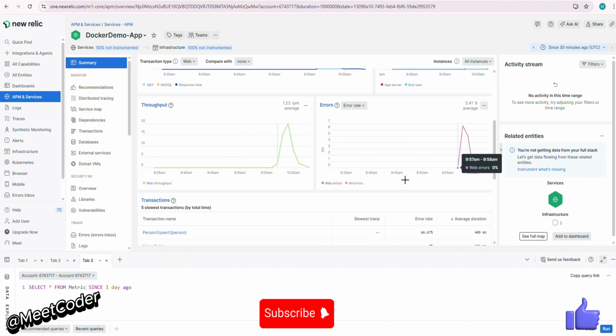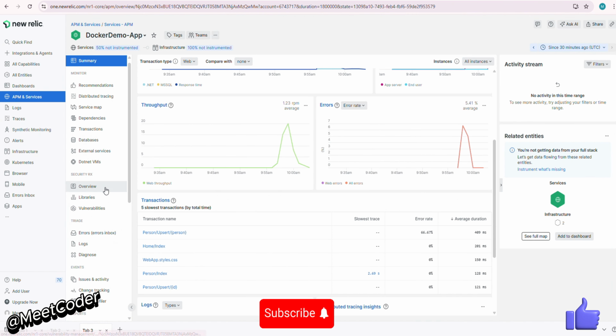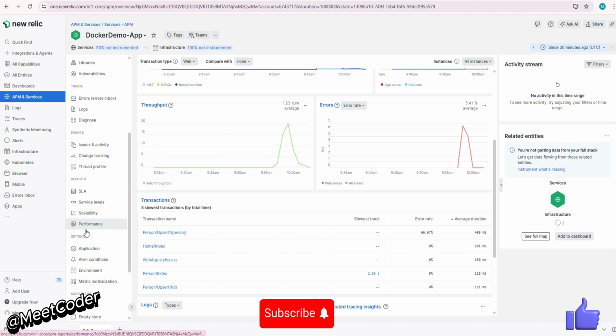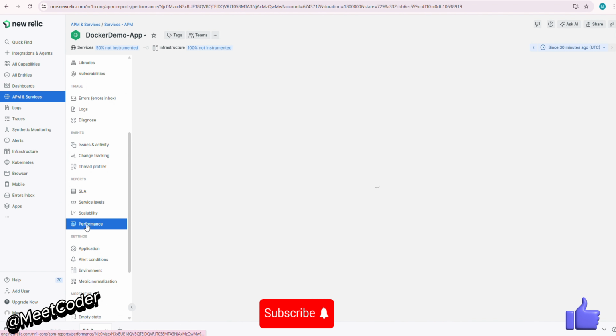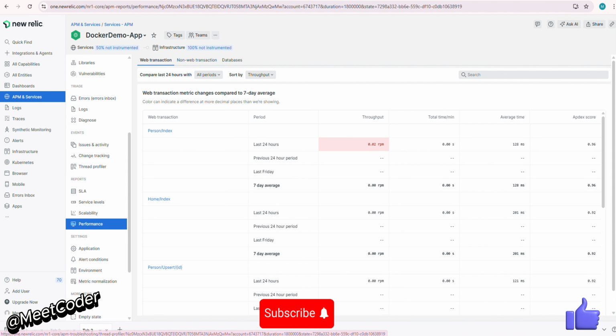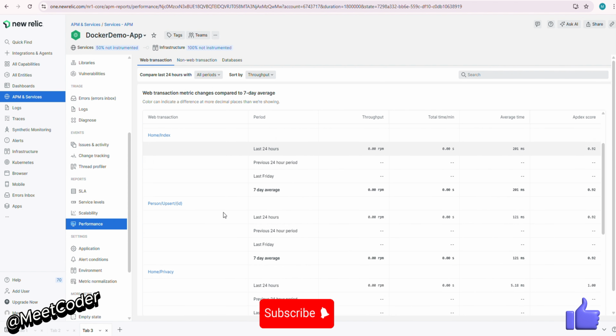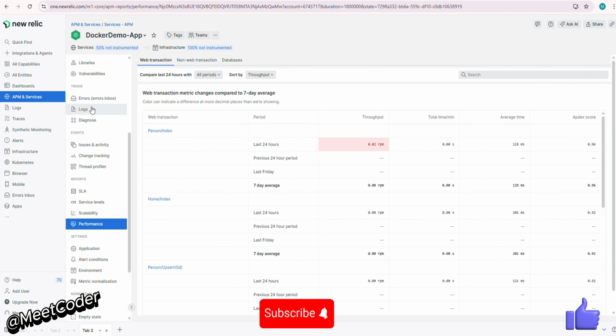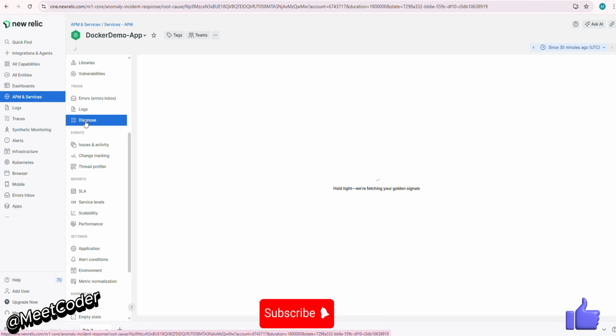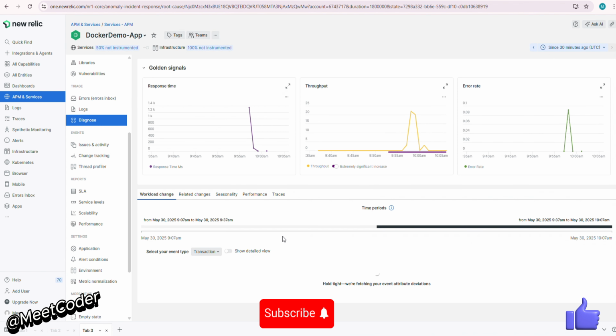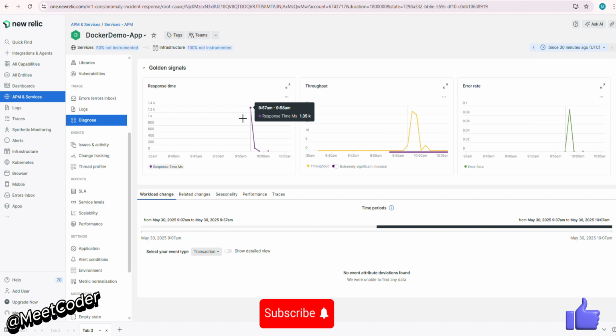So where are our golden signals? That's the most important. If you see the performance tab, you can see the performance of all the endpoints here. And if you want to see golden signals, you go to the diagnose tab. Here are the golden signals for your application. It's showing how well your application is running. Response time was 1.3, and throughput was good at that time, but now it's 0. There was also an error rate around that time. So everything is there.